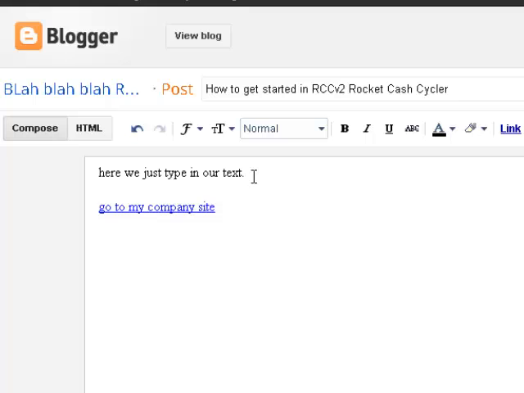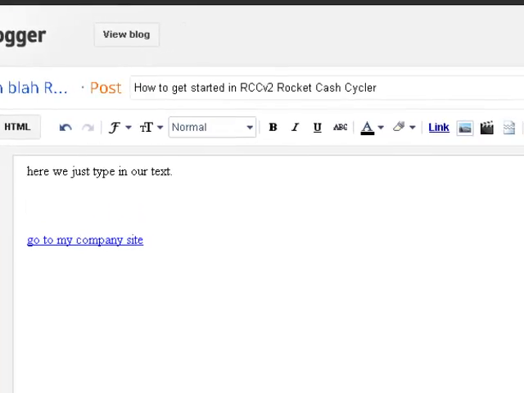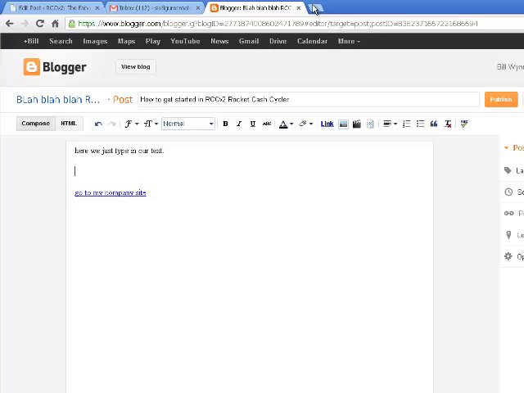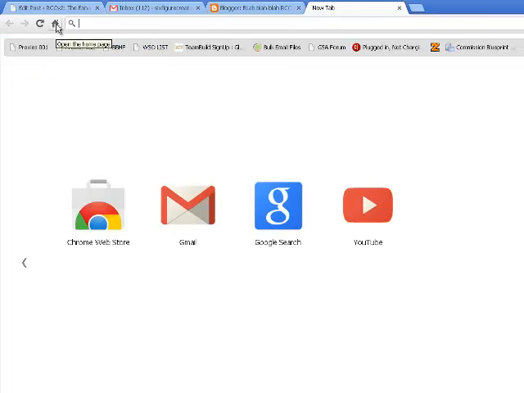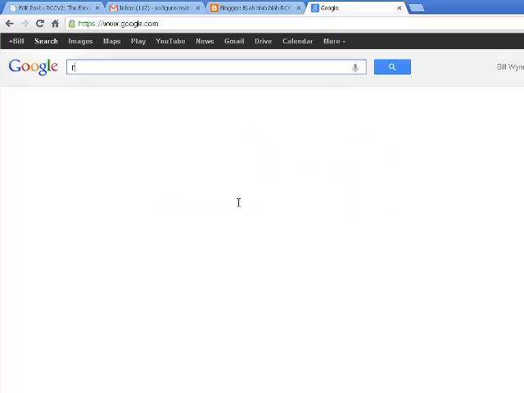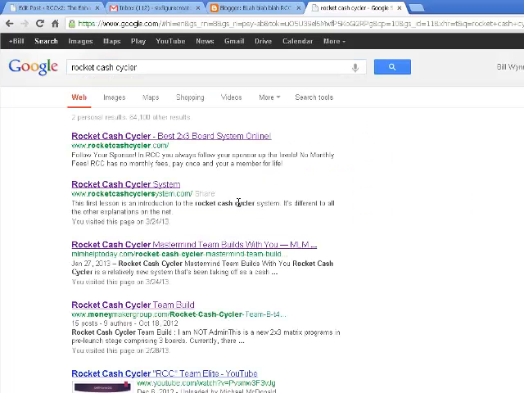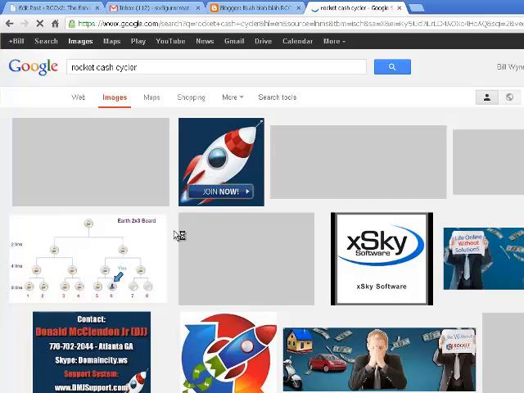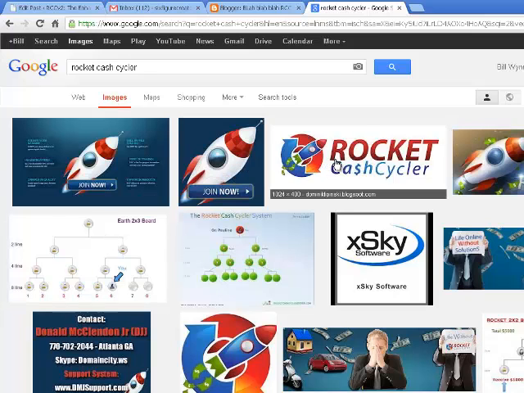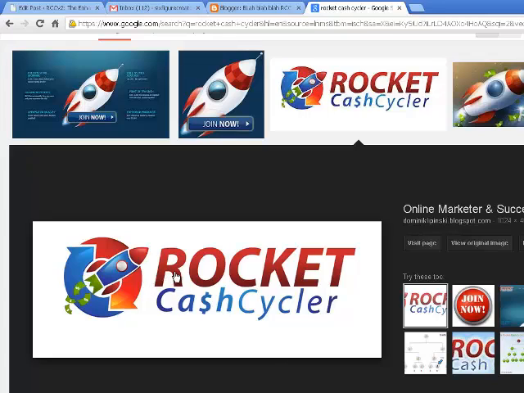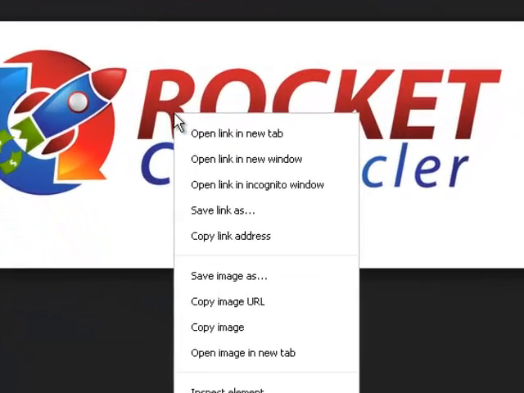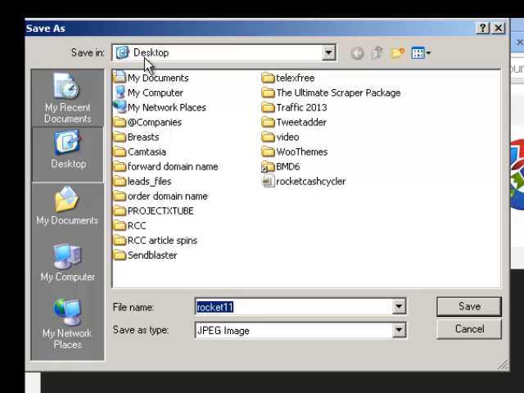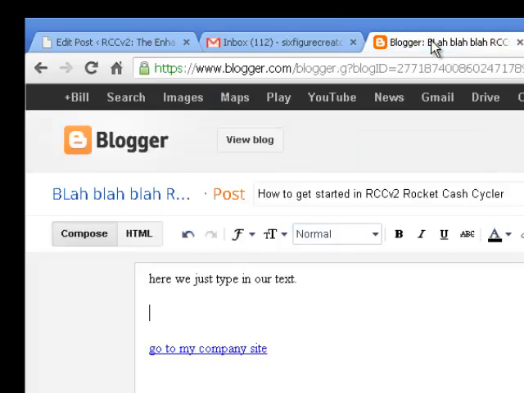Another good thing to have in your blog post, of course, is pictures. So what I do to get my pictures is, say I go to Google, right? And then I'm just going to put in Rocket Cache Cycler. And what I'm going to do is go to images here and say I want to get this image right here. So I go here, I right click on it. I'm going to say save image as. I'm going to put it right on my desktop. That way it's easy for me to find.